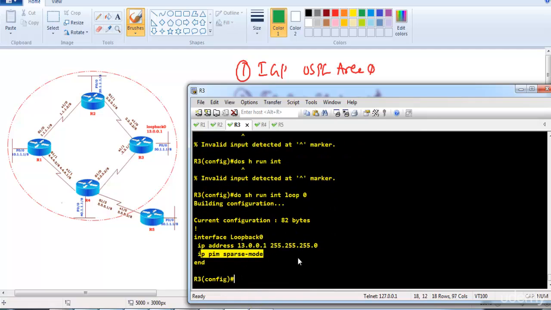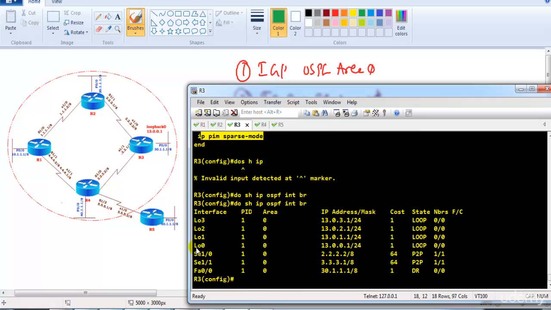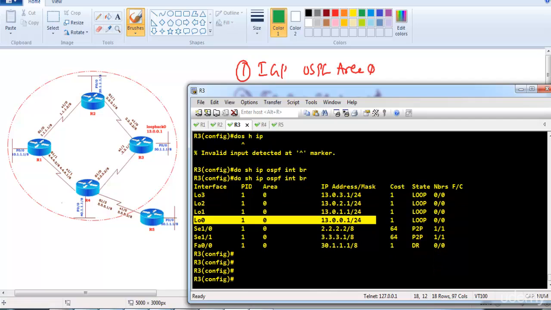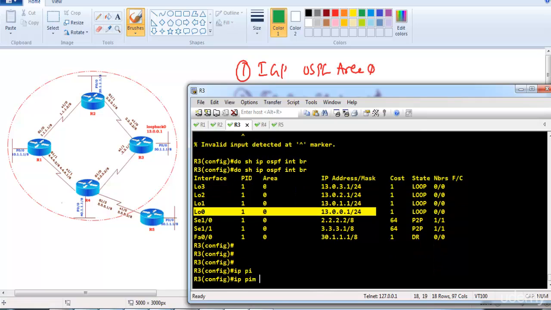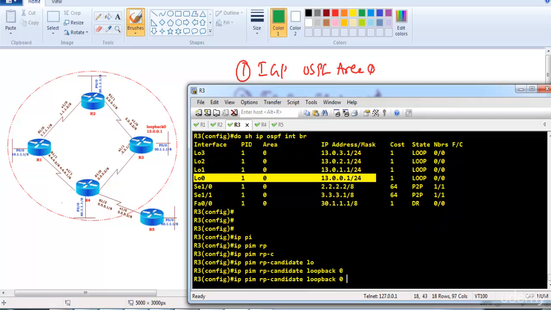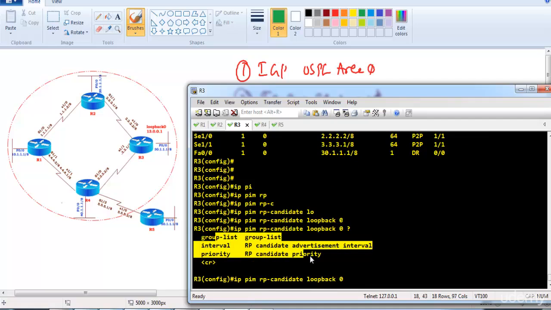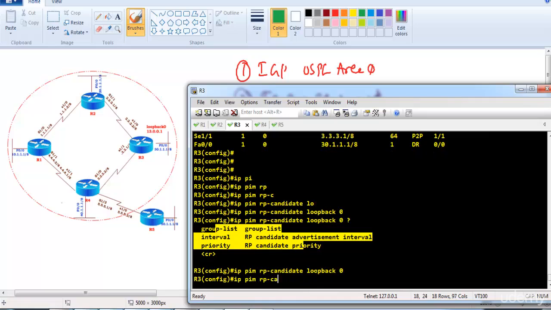If you just check the interface, it is already pre-configured, and the loopback 0 is also already advertised in my OSPF domain. If you verify with show IP OSPF interface brief, the loopback 0 is advertised here. That's something already pre-configured. So the next thing I'm going to do is make router 3 loopback 0 an RP. We have some additional parameters we can change. Later on we'll get into these options. Right now we'll go with a simple configuration.